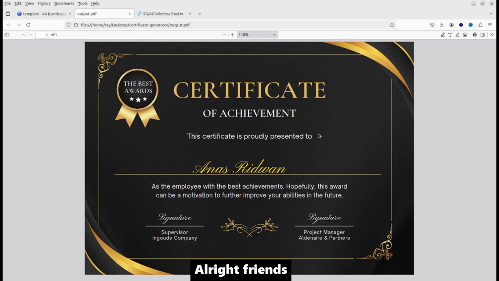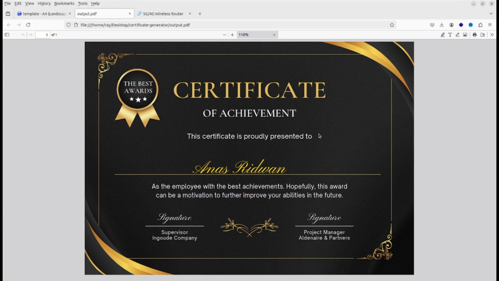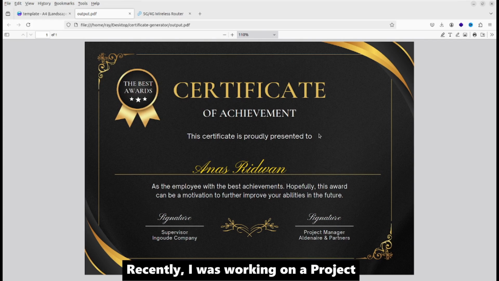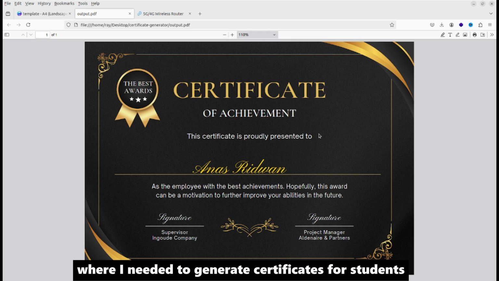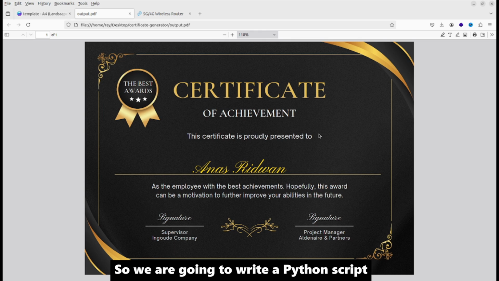Alright friends, I want to show you how to generate certificates using Python. Recently, I was working on a project where I needed to generate certificates for students who passed an exam. So we are going to write a Python script to automate this process.